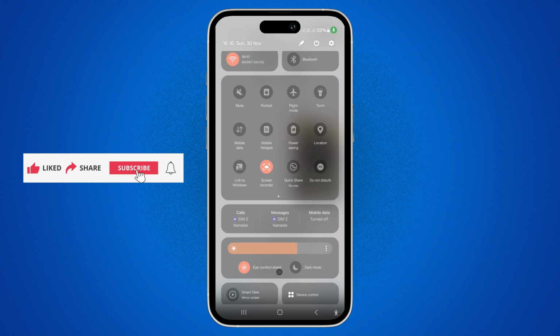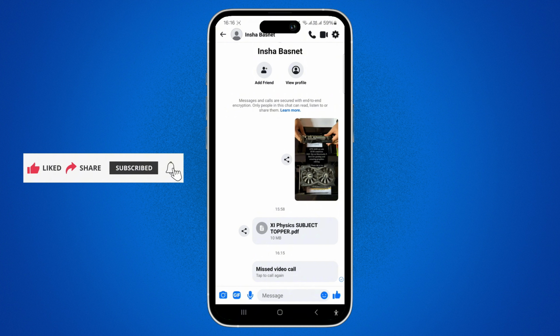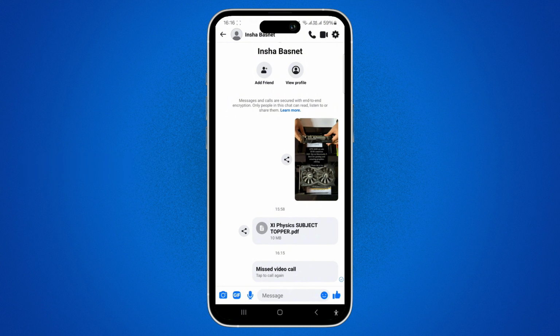And during the call, you can mute your microphone, switch between the front and the back camera. You can also add filters and do various things over there and end the call.